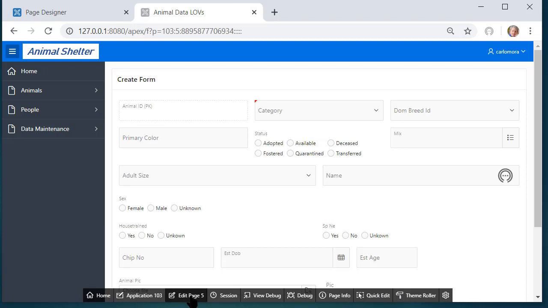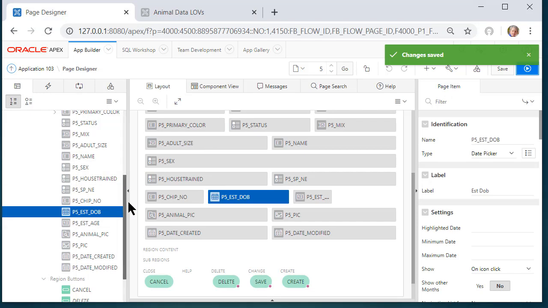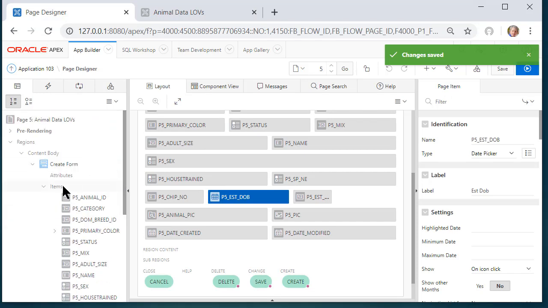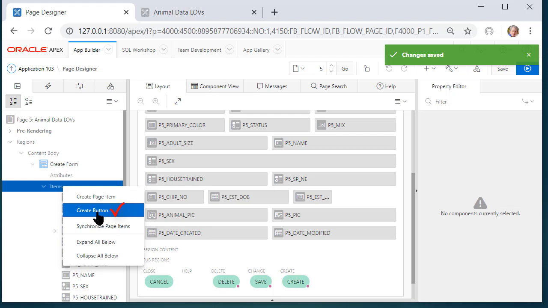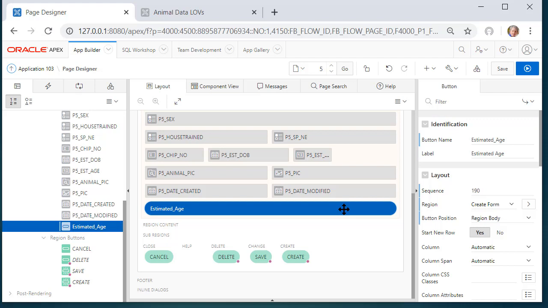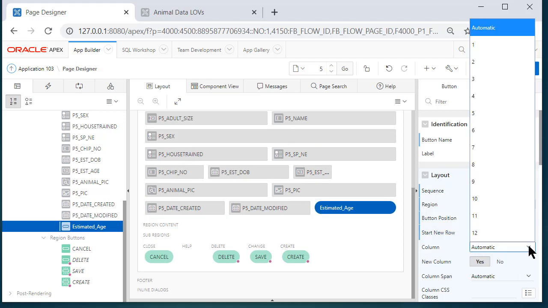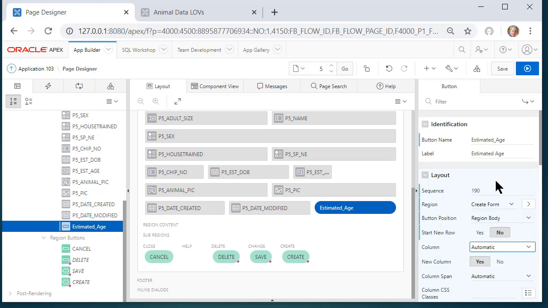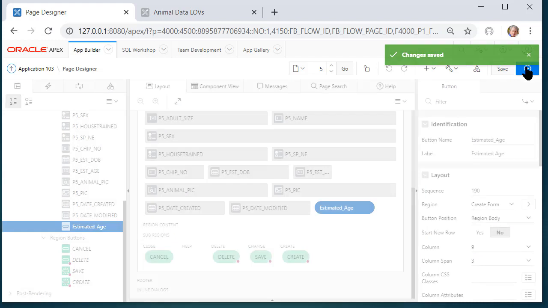So go back and edit the page, and I want to add a page item, and this is going to be a button. On the right hand side, I'm going to call this estimated age. I don't want it to be on a new row, so I'll say on the right hand side under layout, start new row, no. It's going to start in column, let's see, 9 I believe, and it'll have a width of 3. And I'll save that and check that out.